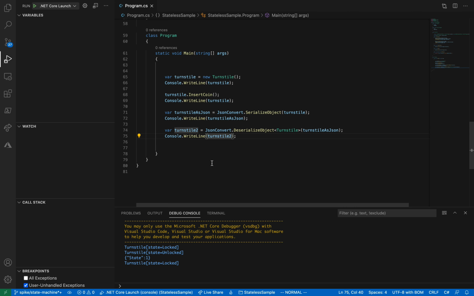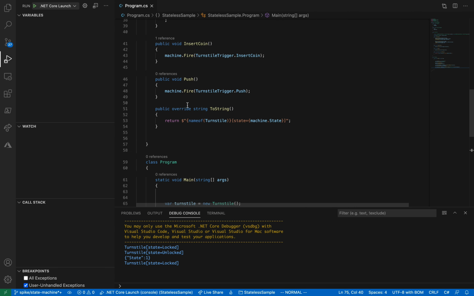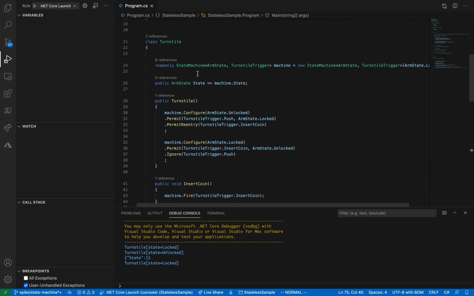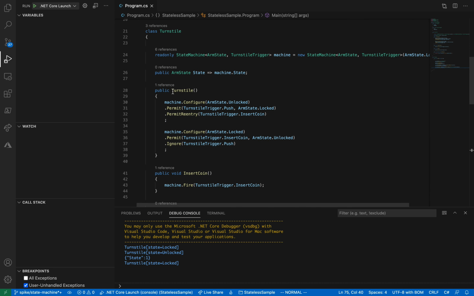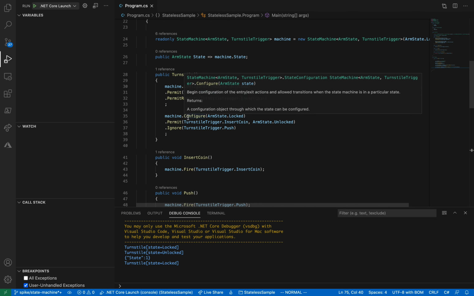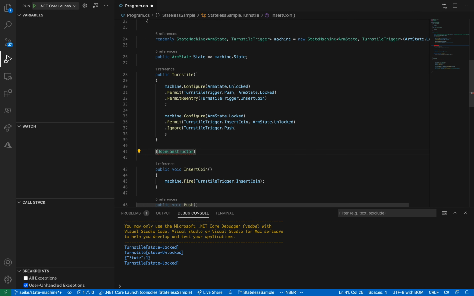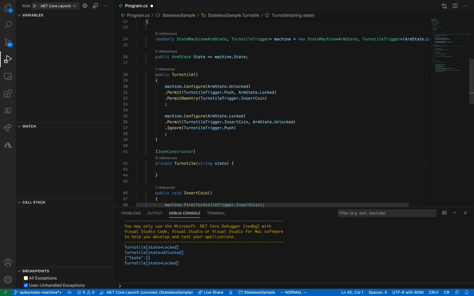So it didn't get deserialized as expected. That's because I need to properly define the constructor. The deserialization is going to call this constructor, right? So I want to define a constructor for JSON deserialization that takes as input my state as a string.